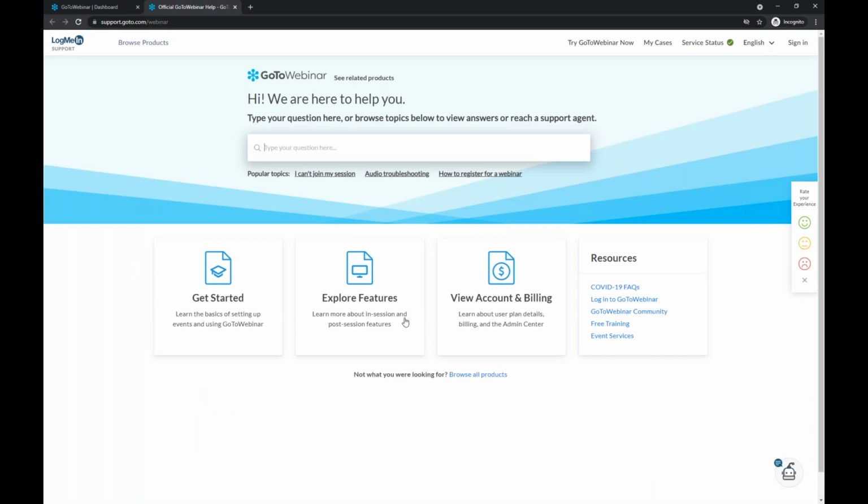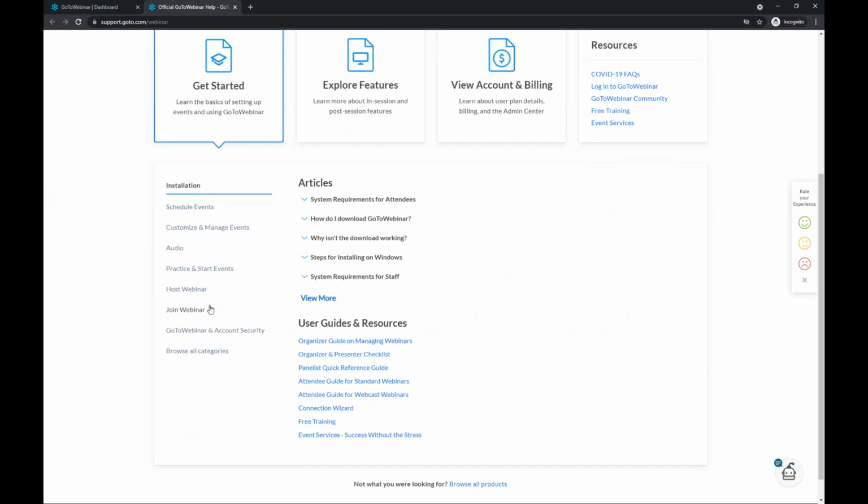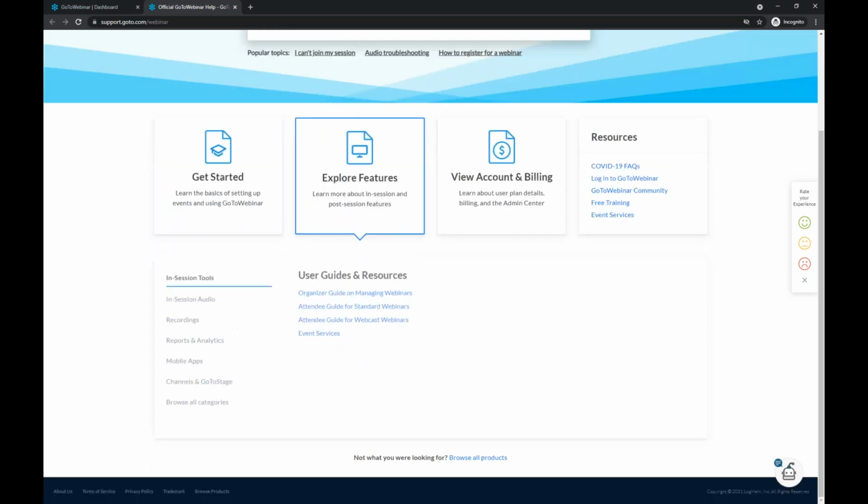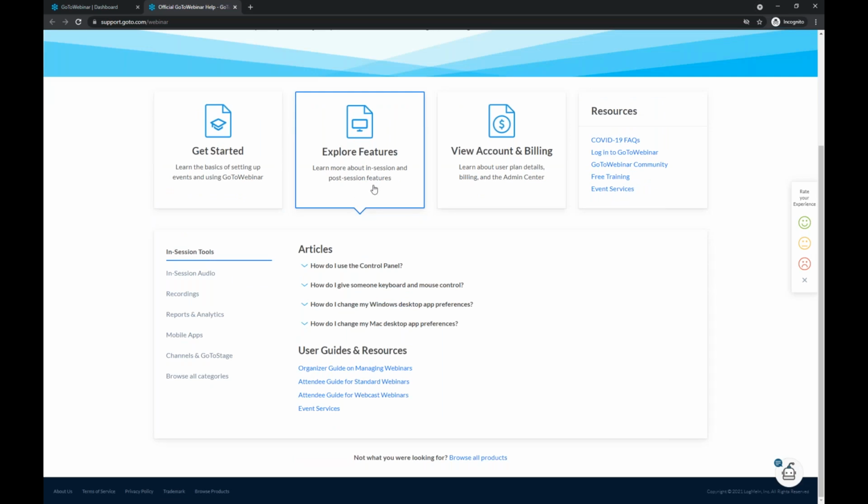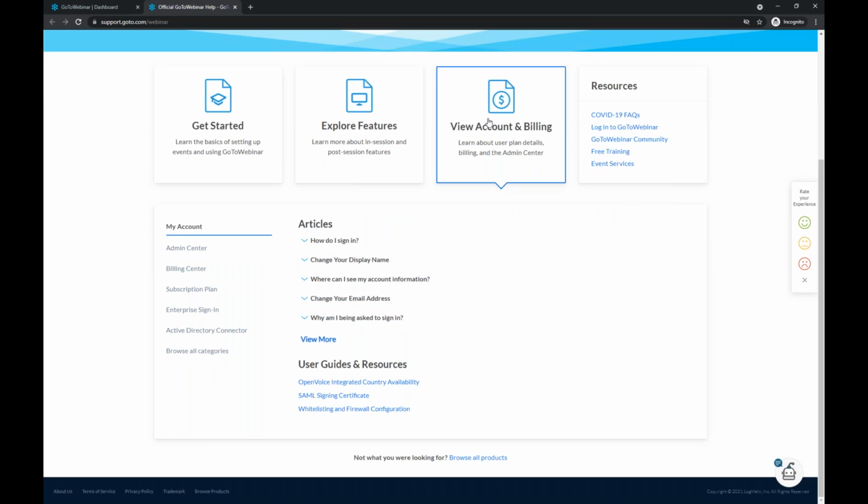I do want to point out these tiles at the bottom. Get started is going to give you the basics, how to schedule, customize your events, going over audio. You can click into sub-articles here. This tile here is more in-session and post-session features, like how to use the control panel, run reports. We even have something for account admins and billing contacts. And under the resources here, I do want to point out our community.